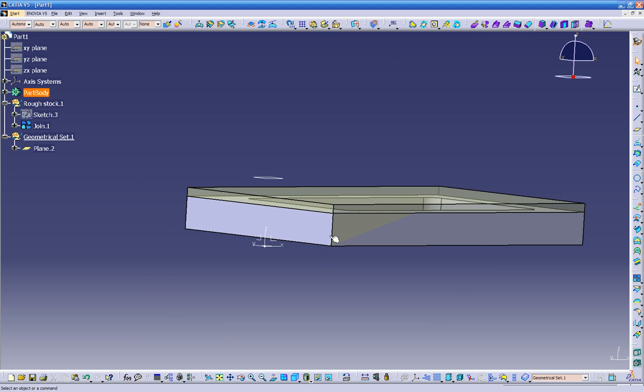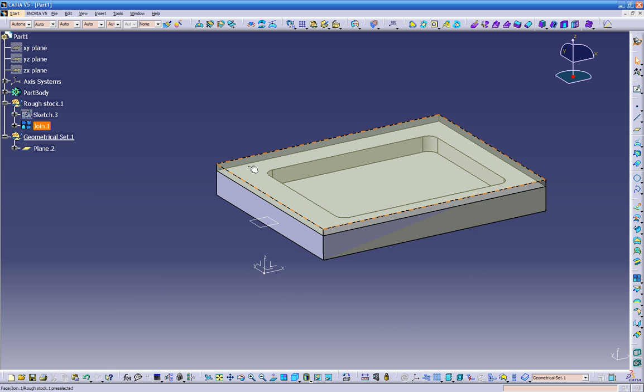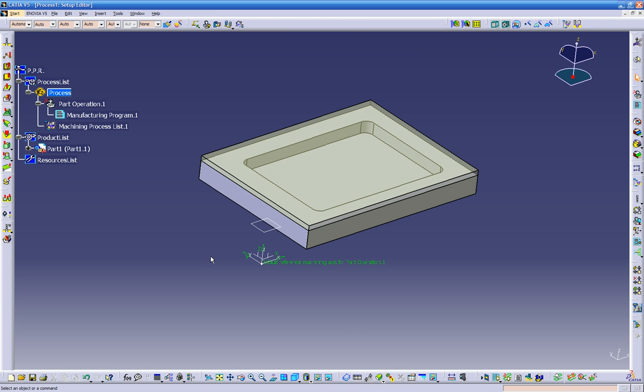I want to make sure when my tool retracts, it will go up to this point. So we have to keep this in mind. Those two things we have to create before we switch to advanced machining. We have to have the rough and the clearance plane. So now we can go back to advanced machining.